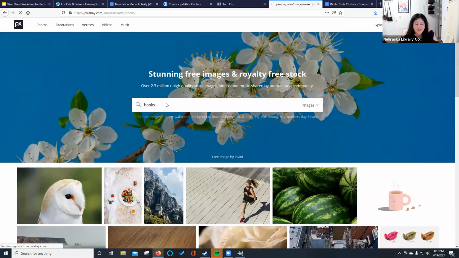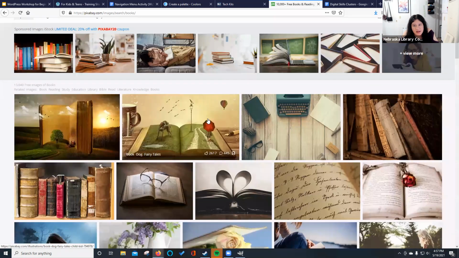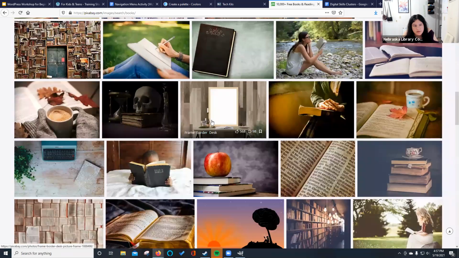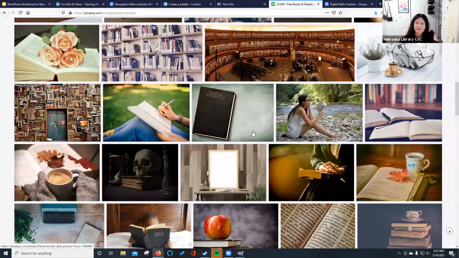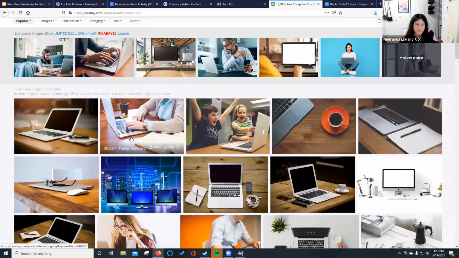So if you search, you can search anything on here. They've got like pretty much everything under the sun. So if you wanted to add in, let's say that you're doing like a digital skills thing. We'll search for computer.